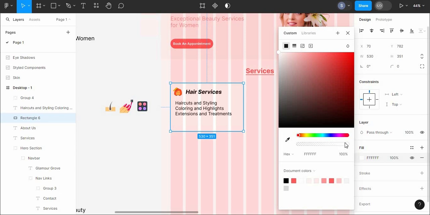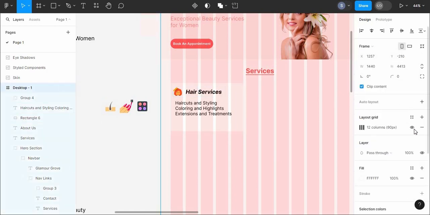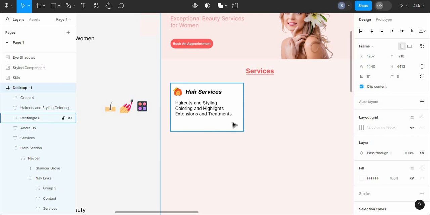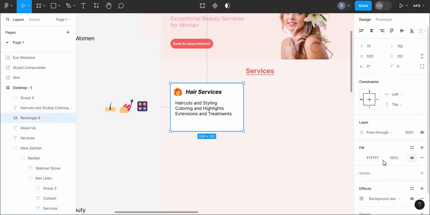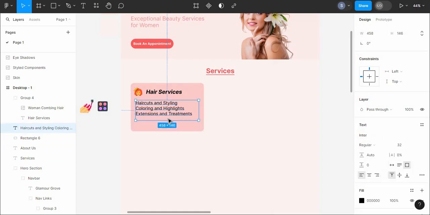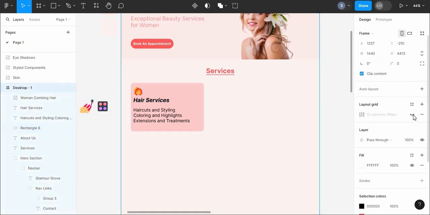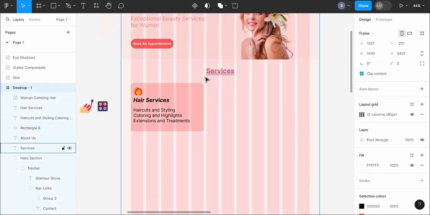I'm also going to add a drop shadow. To do that, go to Effects, click the plus icon, and it will add the drop shadow. I'm just going to mess around with this until I find a color I like. Okay, so this is the super simple design we've come up with. Next, I'm gonna make sure we have aligned everything according to our grid.